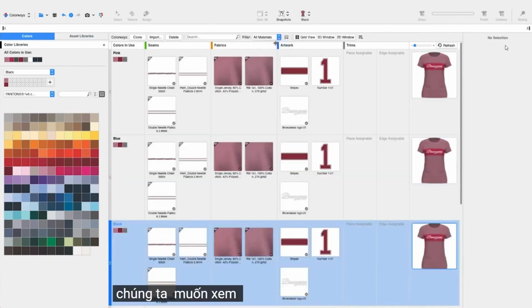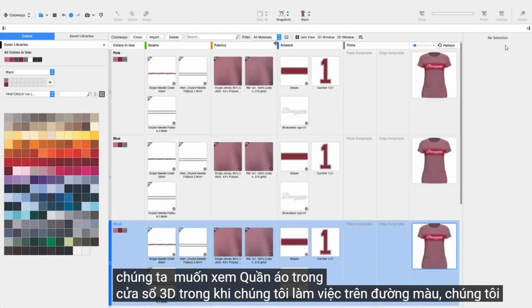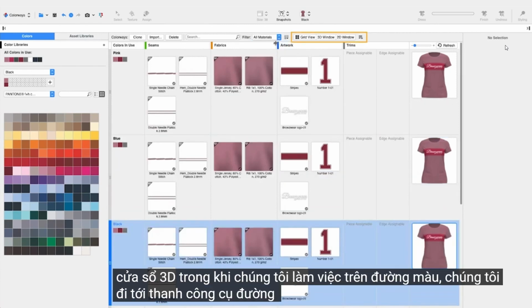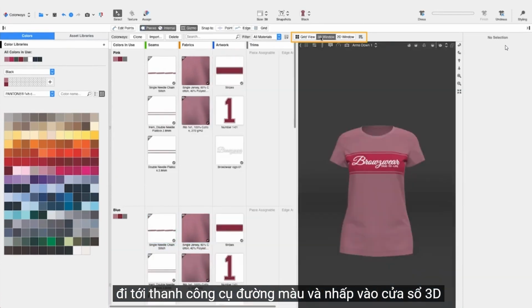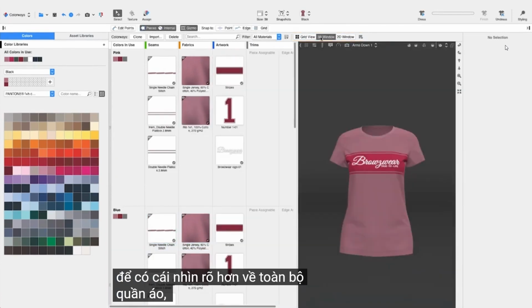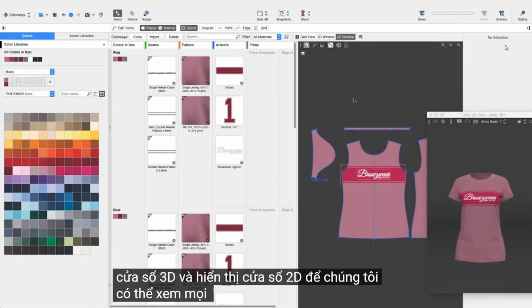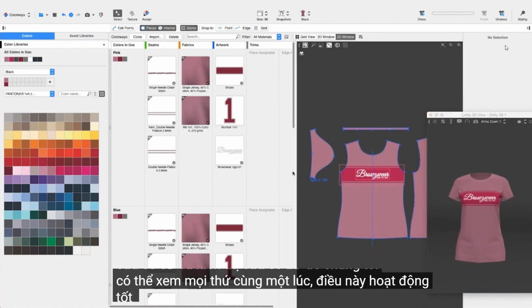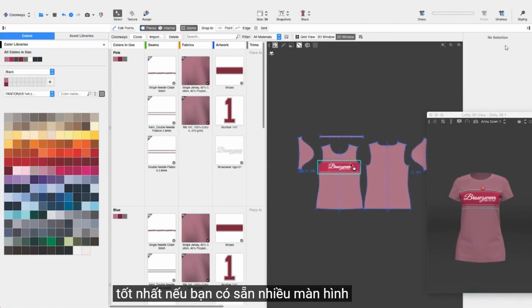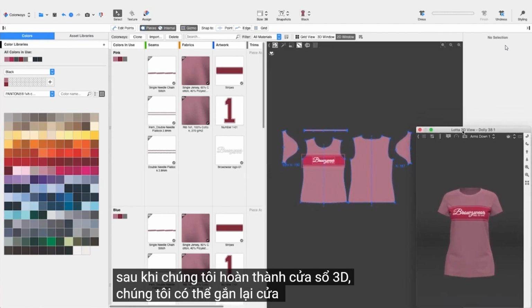We want to see the garment in the 3D window while we work on the colorways. We go to the Colorways toolbar and click 3D window. To get a better look at the complete garment, we may want to undock the 3D window and bring up the 2D window so we can see everything at once. This works best if you have multiple screens available. Once we are finished with the 3D window, we can dock it again.